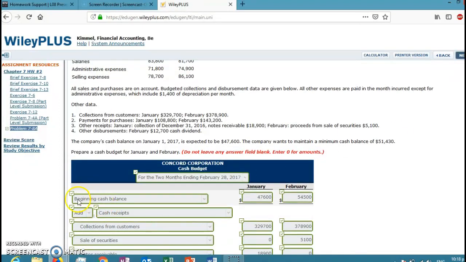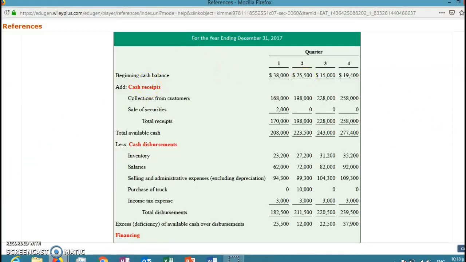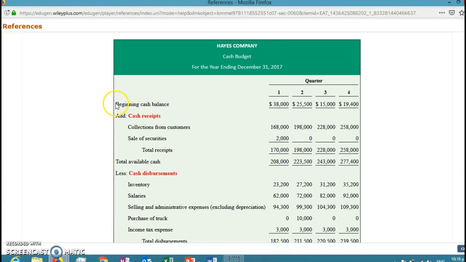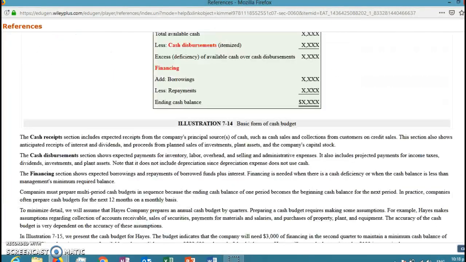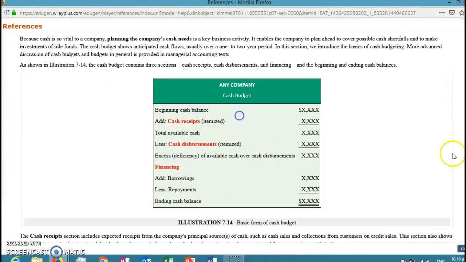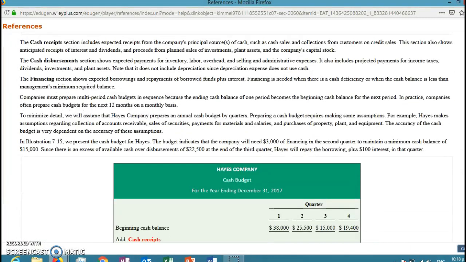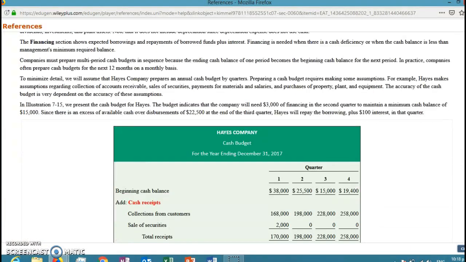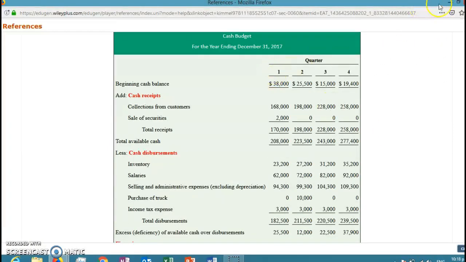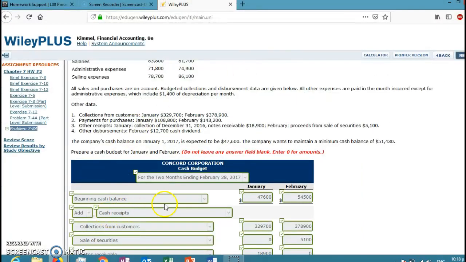So the first thing here is beginning cash balance. As you can see here, beginning cash balance, and even here beginning cash balance. So you'll see that I'm not making things up. I'm just following the rules from this cash budget. So we put a beginning cash balance and we read over here.